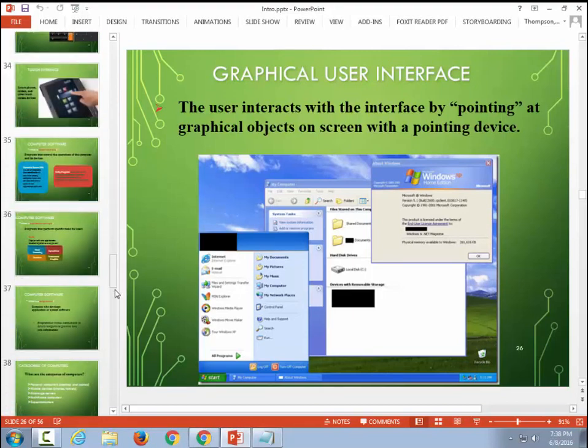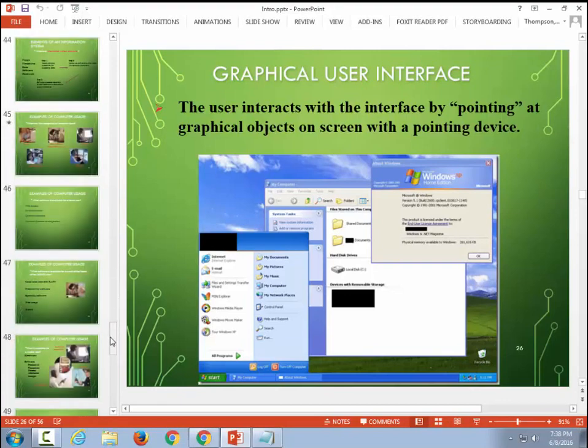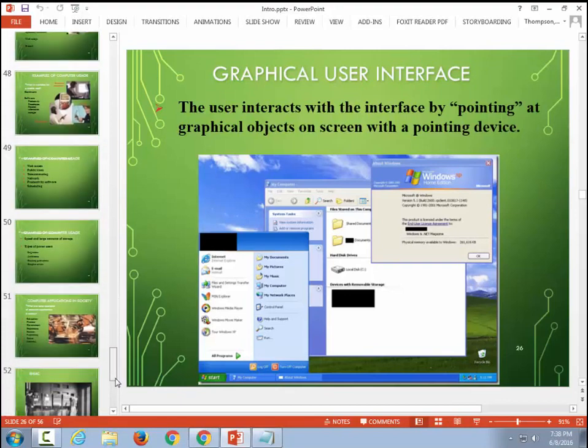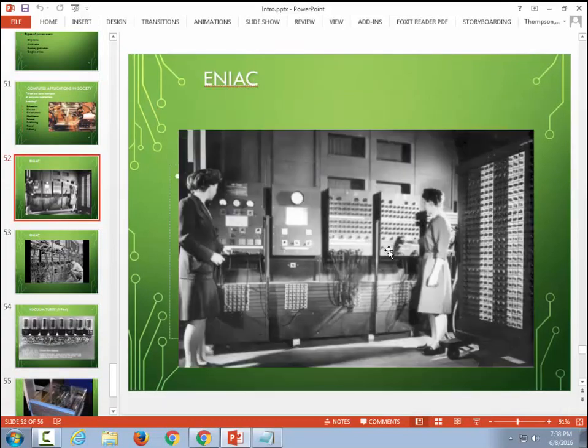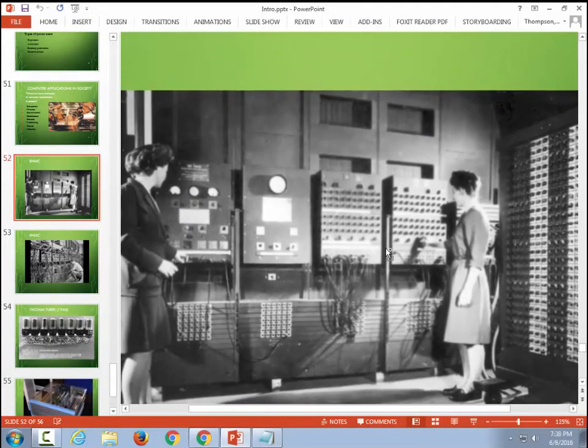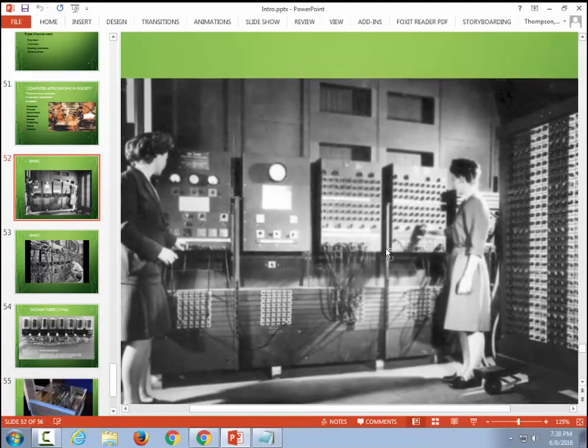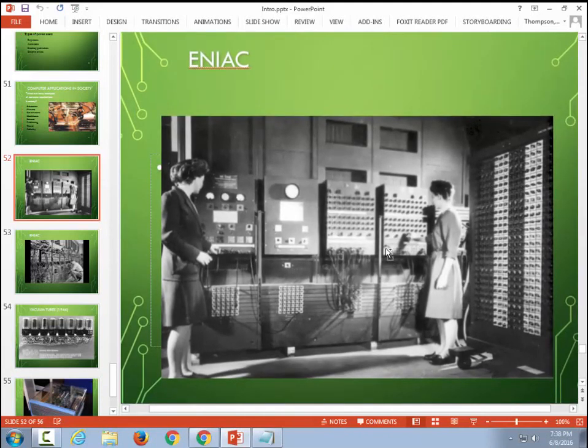So in the 40s, I don't have the picture here. Here's what a computer would look like. Your microwave oven probably has more processing power than the computers that were made in the 40s.